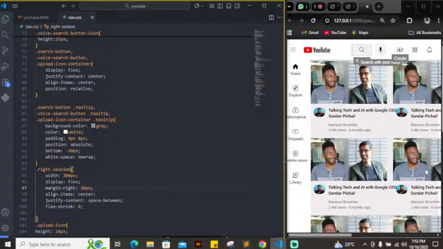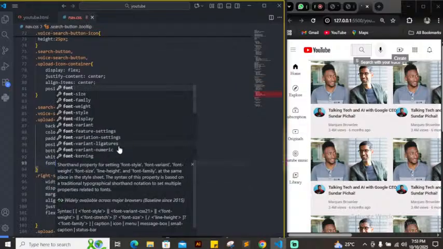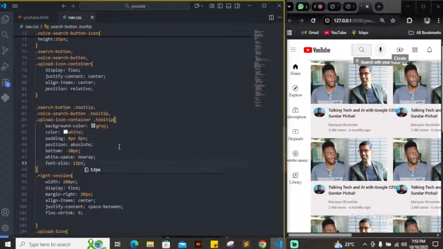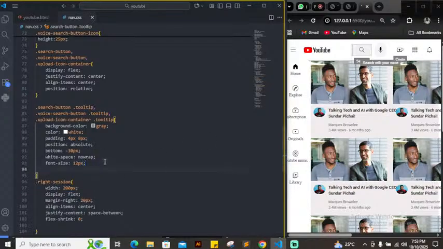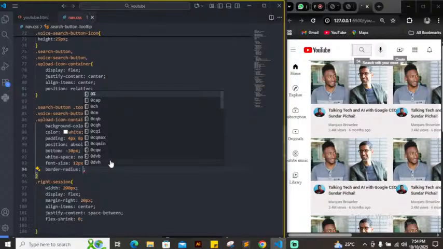Then we've got to reduce the font size. Let's give it a font size of 12 pixels. You know that I'm talking to the text now. A font size of 10 pixels. Let's also give it a border radius. The border radius is not too obvious, so I'll give it 2 pixels.